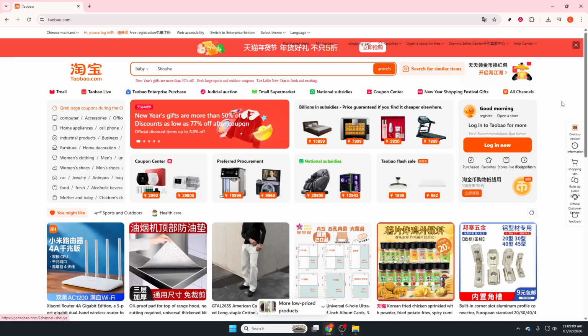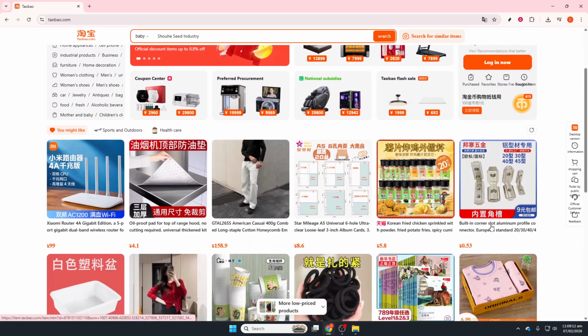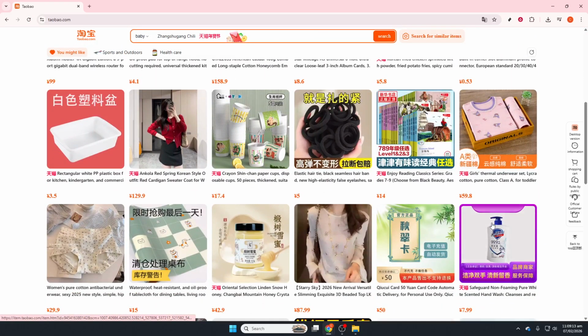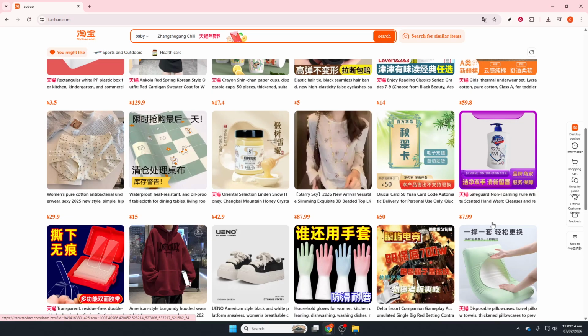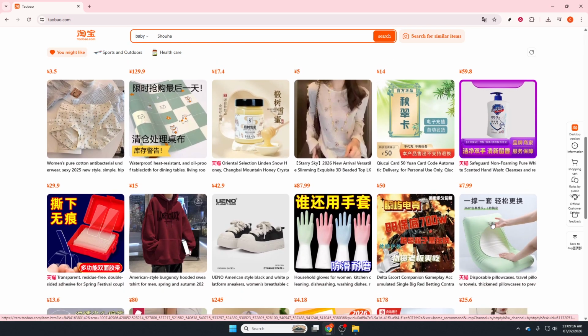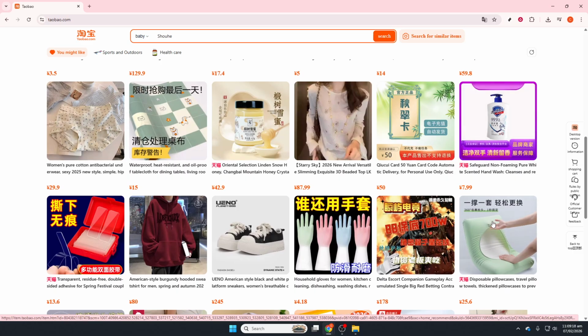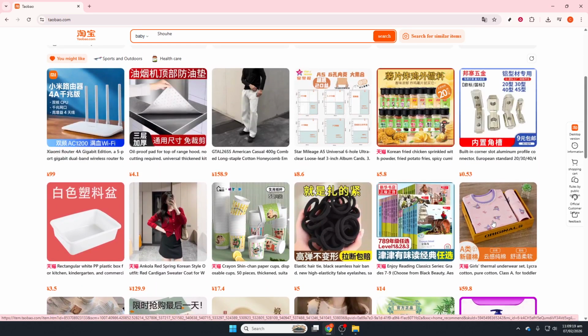Next, complete the identity verification that Taobao requests. Follow the on-screen prompts and choose the verification method available to you, such as phone verification, email verification, or, if asked, an ID check.